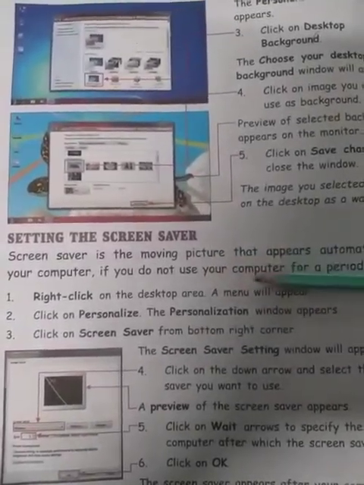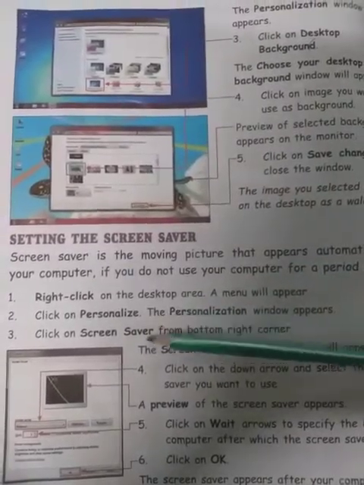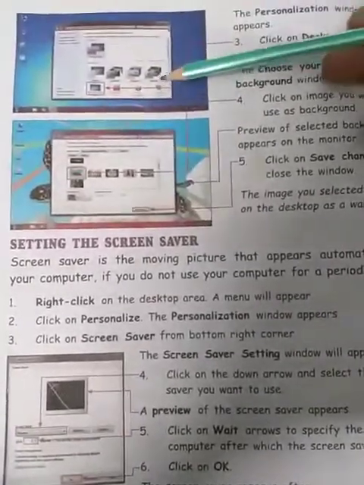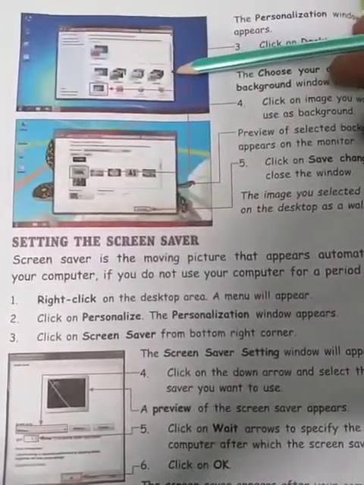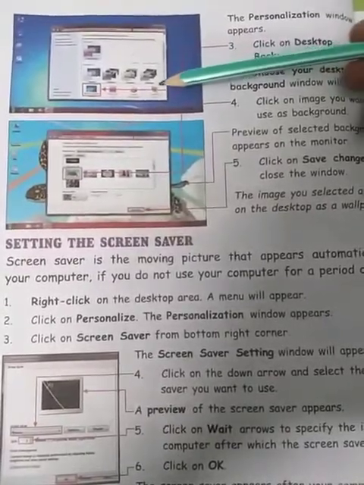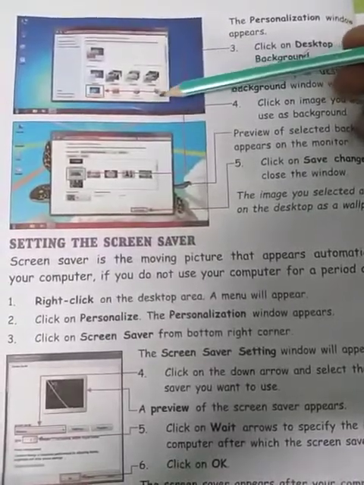The same menu will appear in front of us. Again, we will click on the personalize option. The personalization window will appear in front of us, and this is the personalization window, and we'll click on the screensaver from the bottom right corner. This is the screensaver. We'll click here.